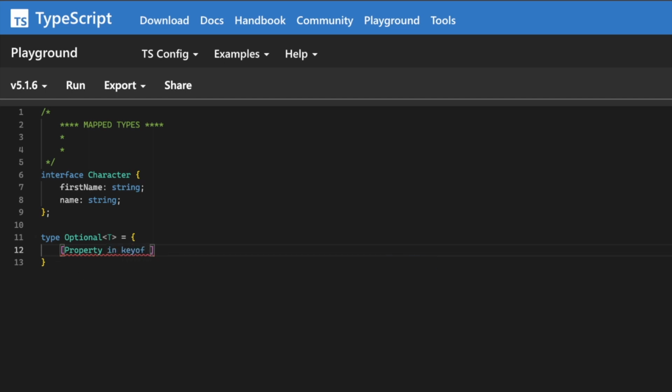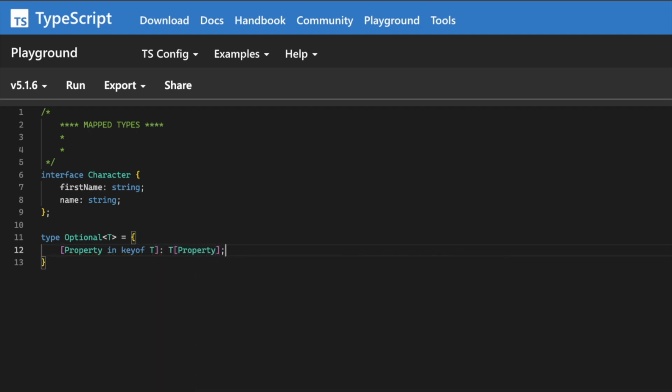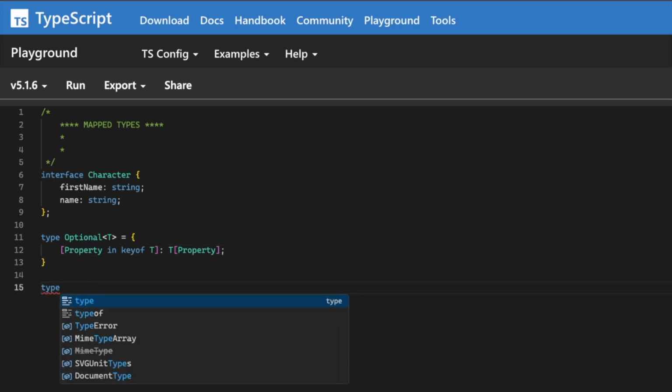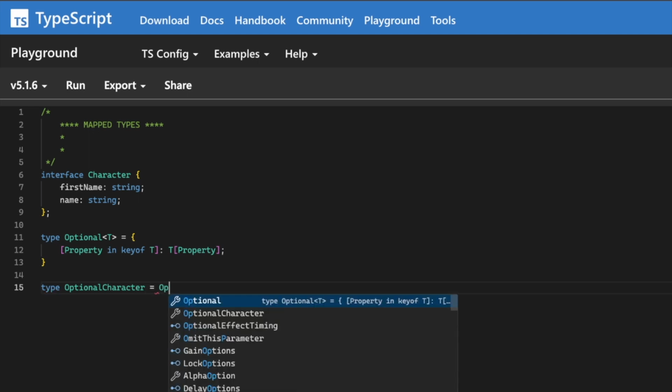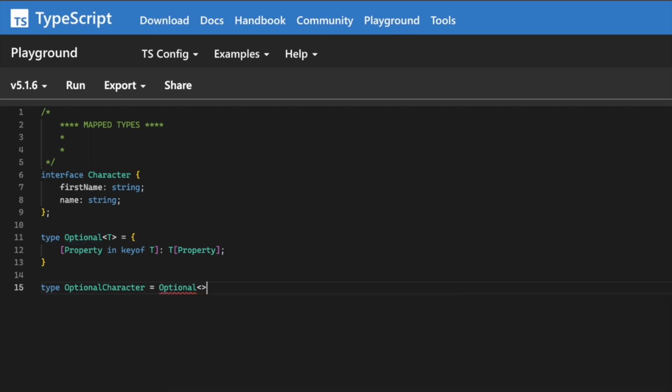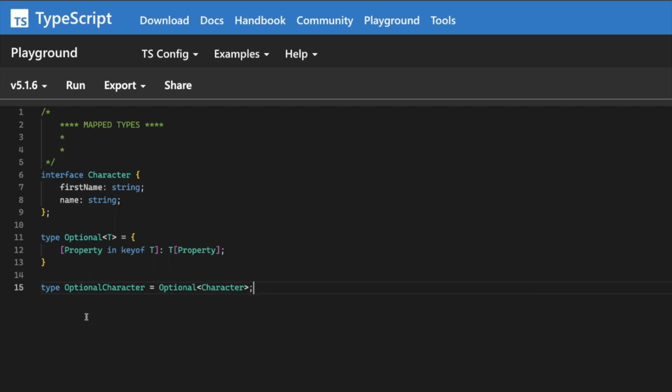So we have to type it out first. Great. So let's use this first. Let's call another type OptionalCharacter that actually uses our Optional utility type and takes in the Character. And when we hover over it right now, you can see there's nothing changed, and we will want to use this right now. So how can we make all our properties optional?